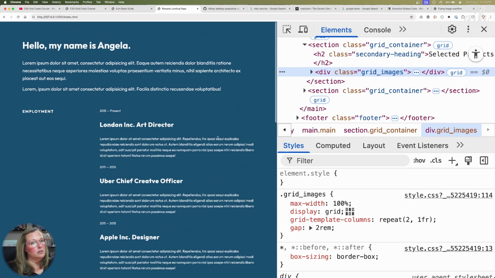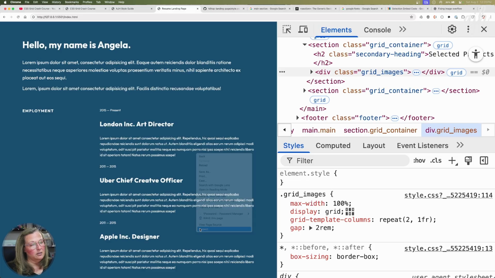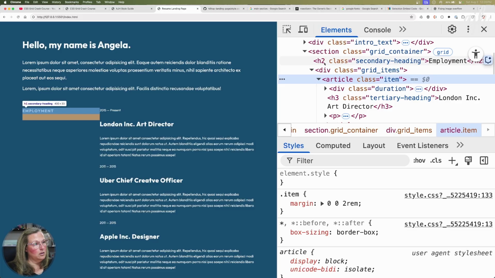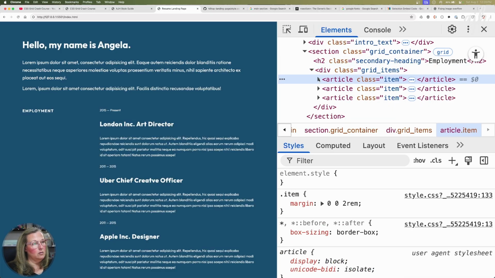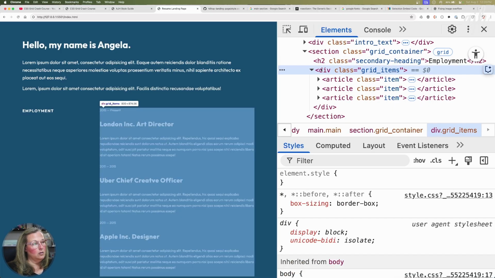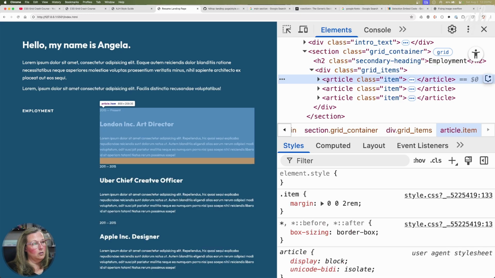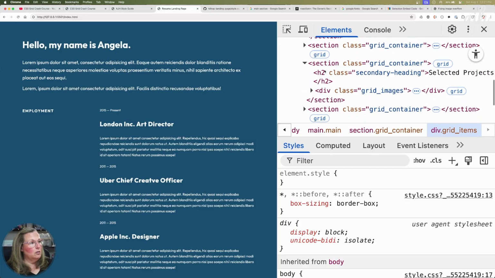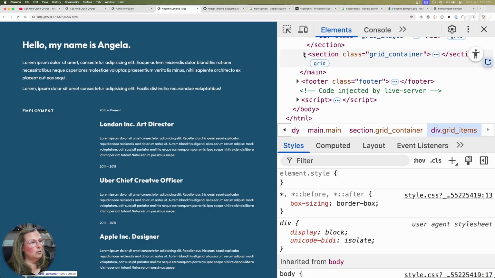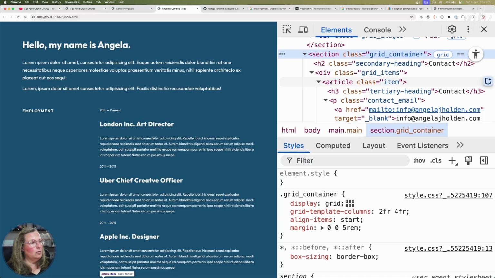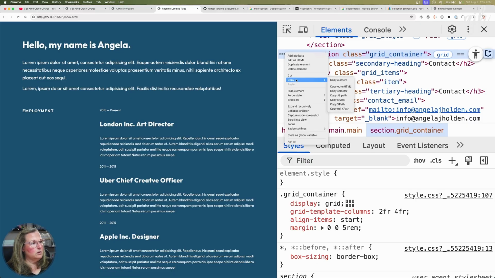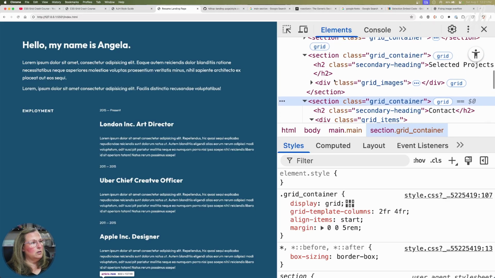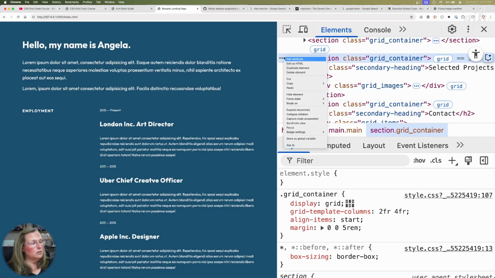So is there anything else not inside its container here? Let's see. Nope, those are. And really, this doesn't need to be grid items because it's not display grid. Let's do this. Oh, wrong one. We'll do this.